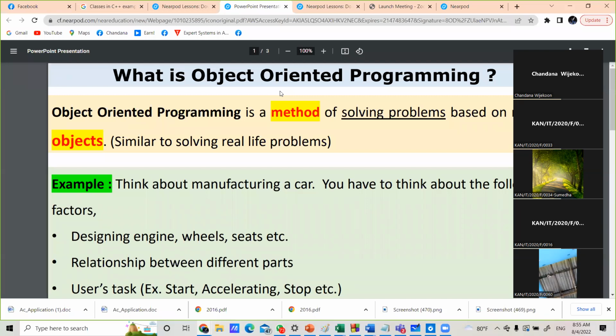Object oriented is based on objects, real life objects, right? We know what an object is, right? Under object oriented, we are going to solve problems based on real life objects, right? Therefore, the first thing is we want to identify what an object is, right? Before that, look at this slide here.